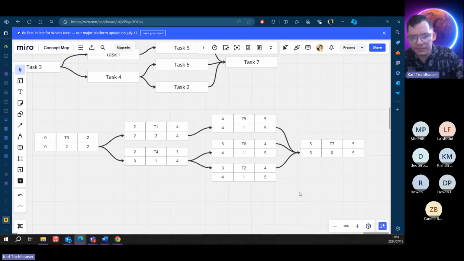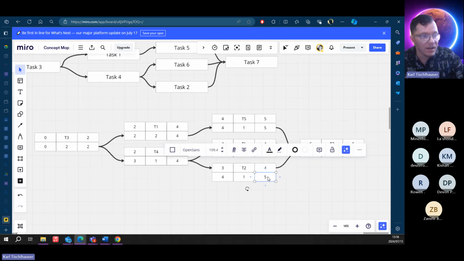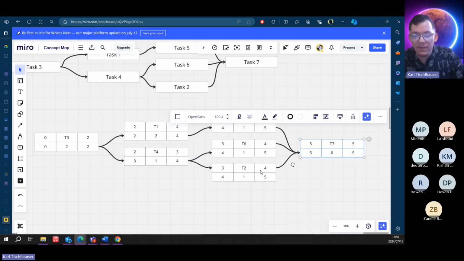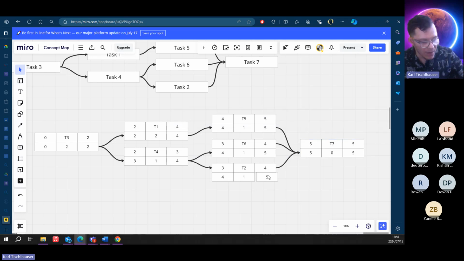Okay. We can see that the latest point at which you can start task 6 without affecting the final date, the finish date, is on day 4. You can leave task 6 till day 4. You can also leave task 2 until day 4. You don't have to start it on day 3. And the latest point that you have to have it finished by is on day 5, which is very true because our party starts on 5. If you don't have it finished by day 5, then your party is going to be delayed.